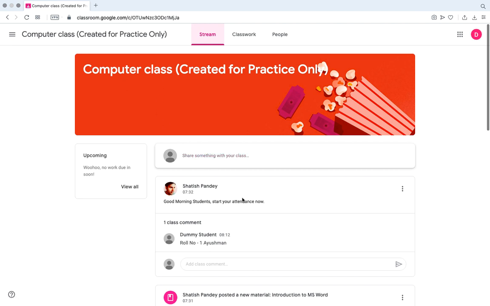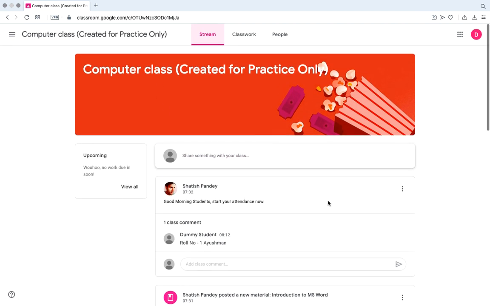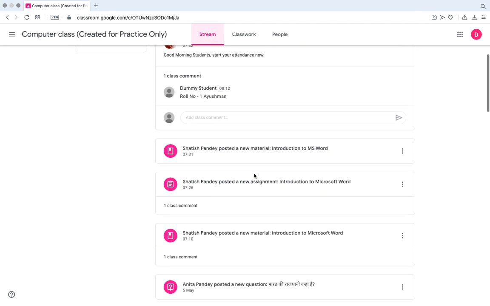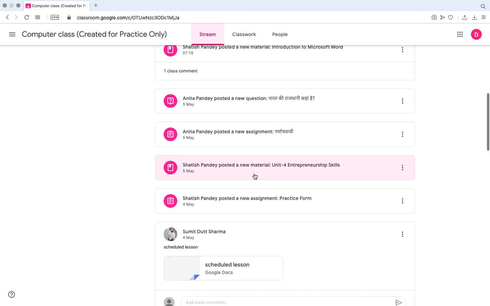and see if there are any more announcements. Whenever you want to see if there is something new going on, you can see the stream section of your classroom. Here it will show you what has been posted recently or so far.